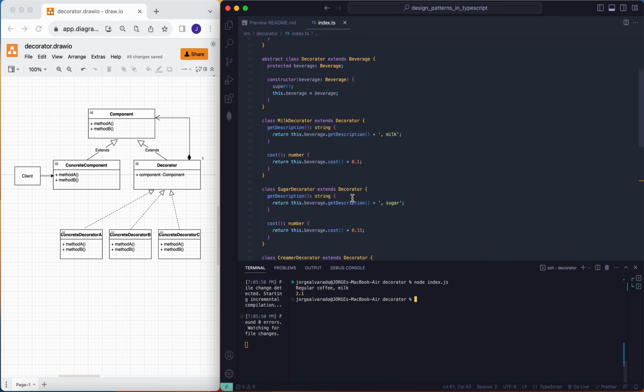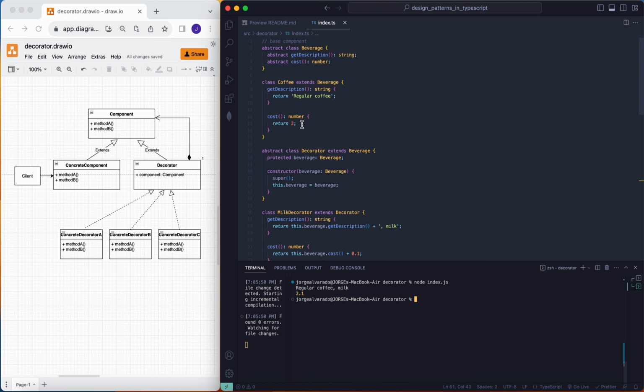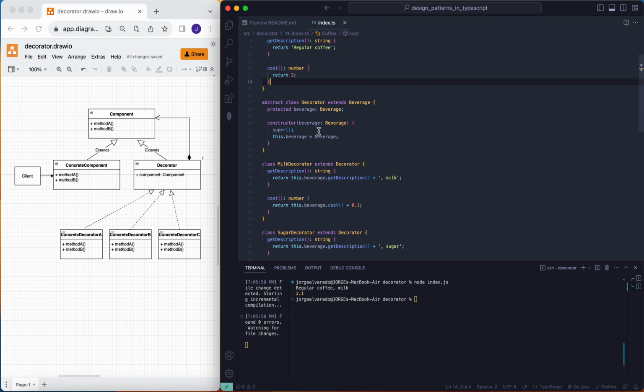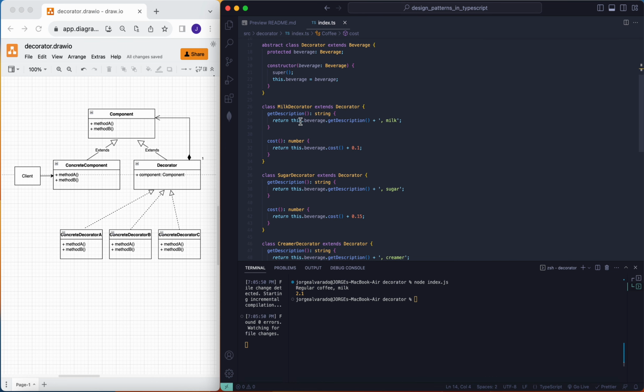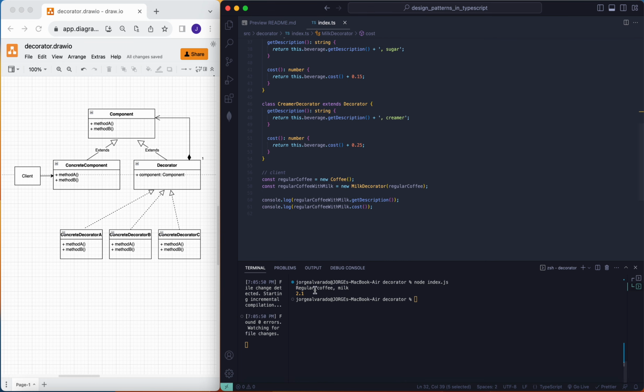So if we look over here, our regular coffee, just a standalone coffee, is $2. But then looking at the milk decorator, it's an additional 10 cents by adding milk to it. So $2 plus 10 cents is $2.10, and that's exactly what we get displayed here. All right, so we can go ahead and repeat the same process here.